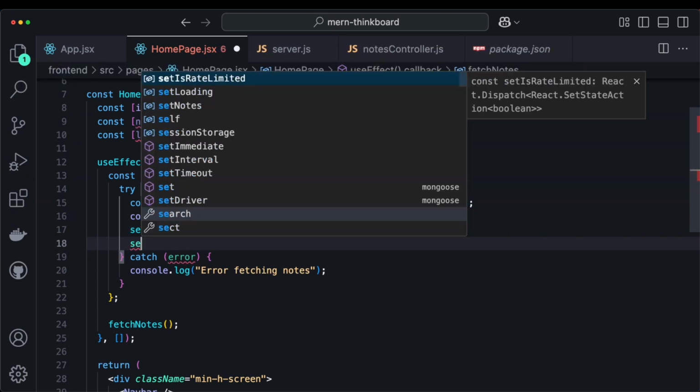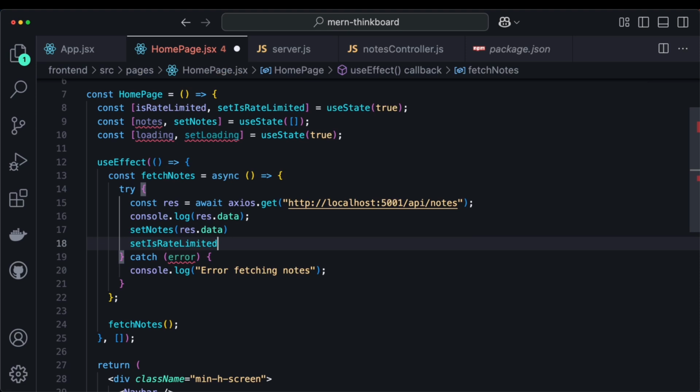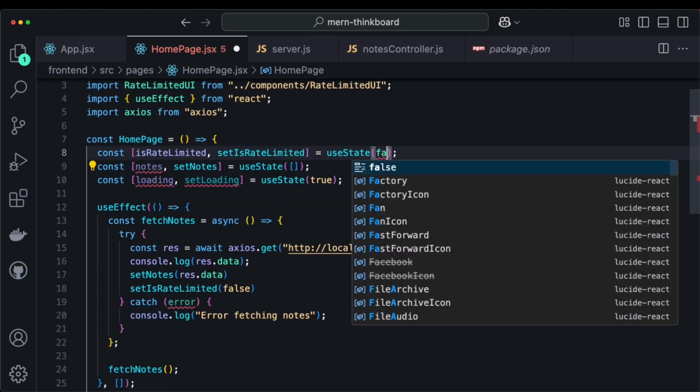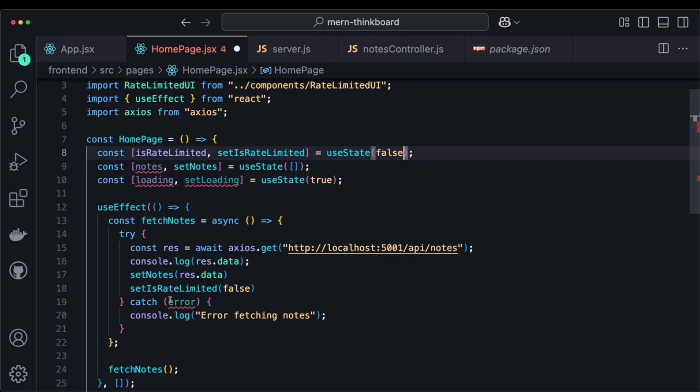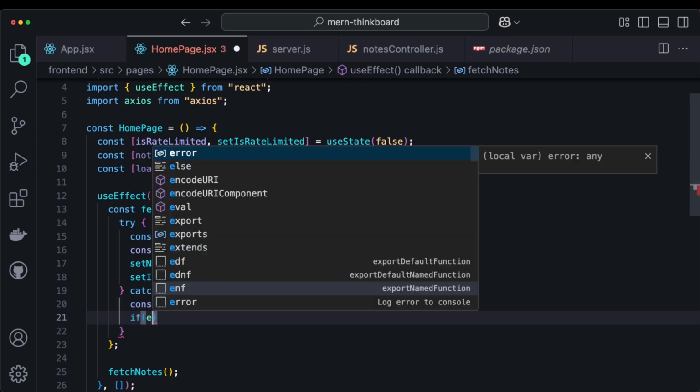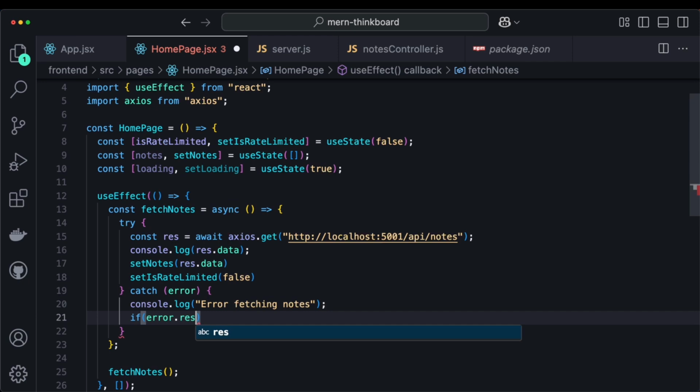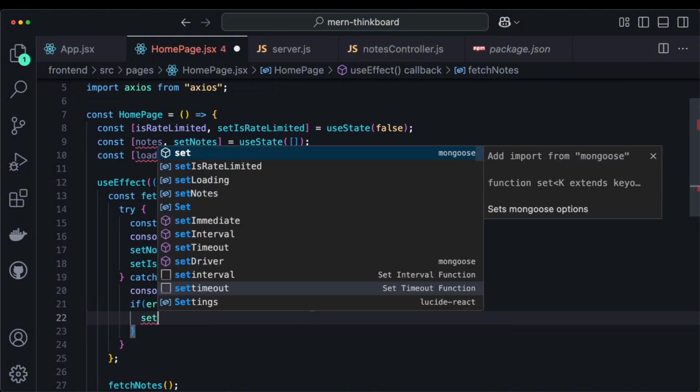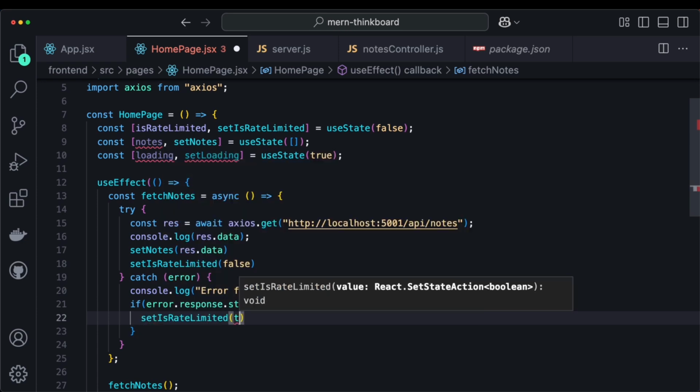And then we would like to say rate limited. Set is rate limited will be false, because if we are able to get the data, that means we are not rate limited. And by default, let's say this will be false. Okay, but in the catch, we are going to check for that state, right? I'll just put the console log and then say if error.response.status is equal to 429, which means rate limited. In this case, we'll say set rate limited will be equal to true.